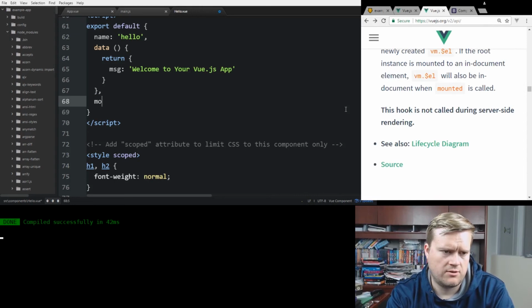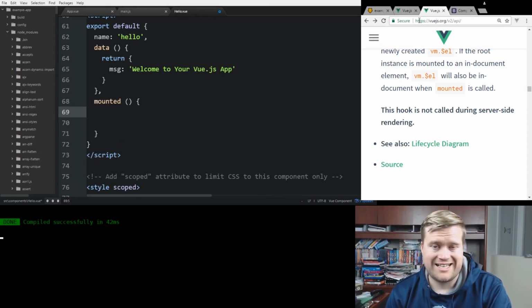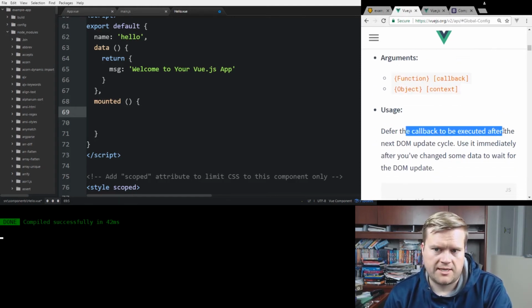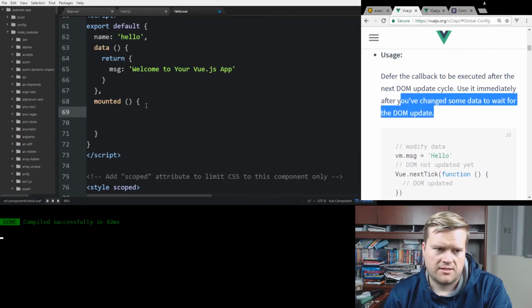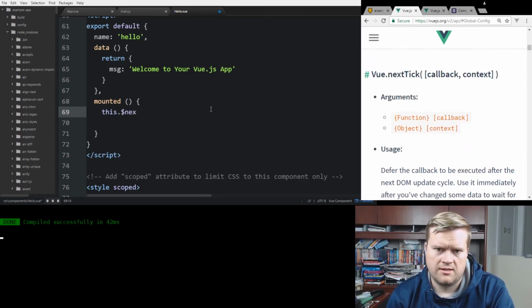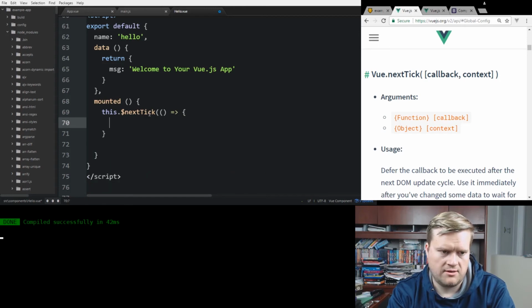So if we go back here, we do mounted, and then inside mounted, we can put our jQuery. But there's one other thing we want to do. You don't necessarily have to do this, but it's a good idea, and I've seen people having problems with it. You can use nextTick. It defers the callback to execute after the next DOM update cycle. Use it immediately after you change some data to wait for the DOM update. So this is kind of a good idea to use, that way we make sure everything's loaded before we do anything.